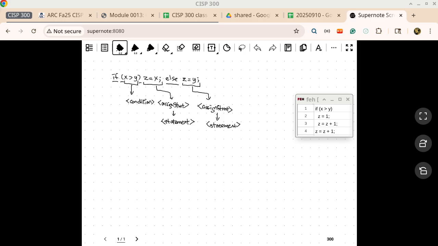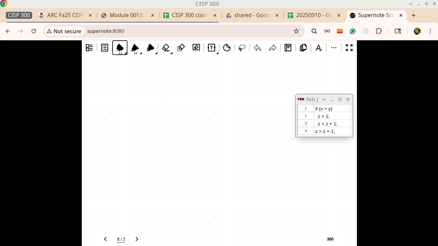So this is where we left off. This is what I captured on Monday. So if you have watched the video that I recorded on Monday before today's class, you would know we kind of talk about this. So what we'll do is move on to talk about the example that we have today, which is: if x is greater than y, z equals 1, then we have z equals z plus 1, and then we have z equals z plus 1 again.